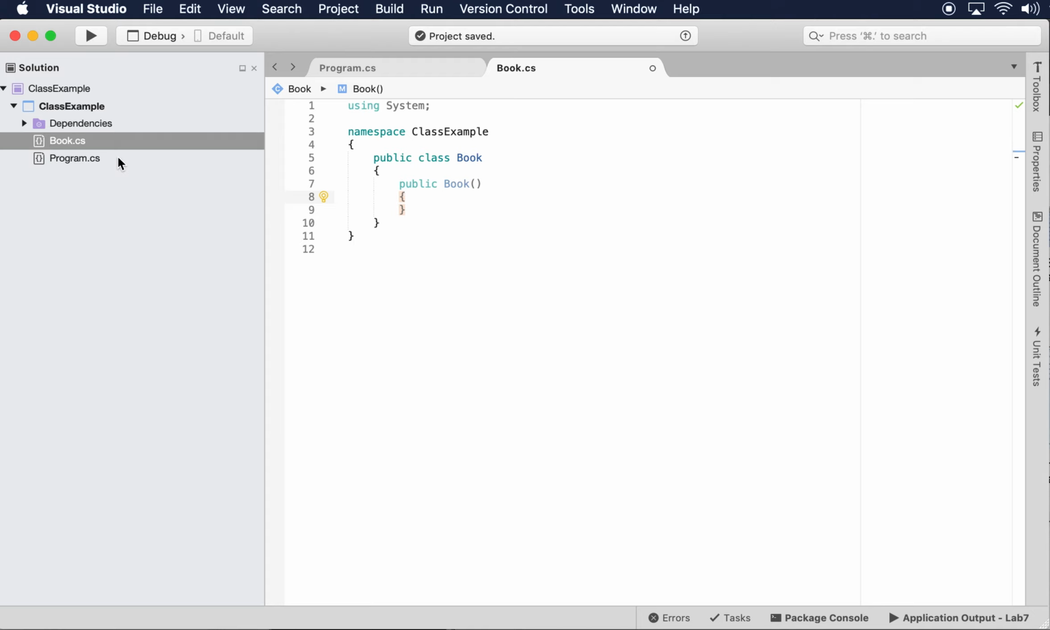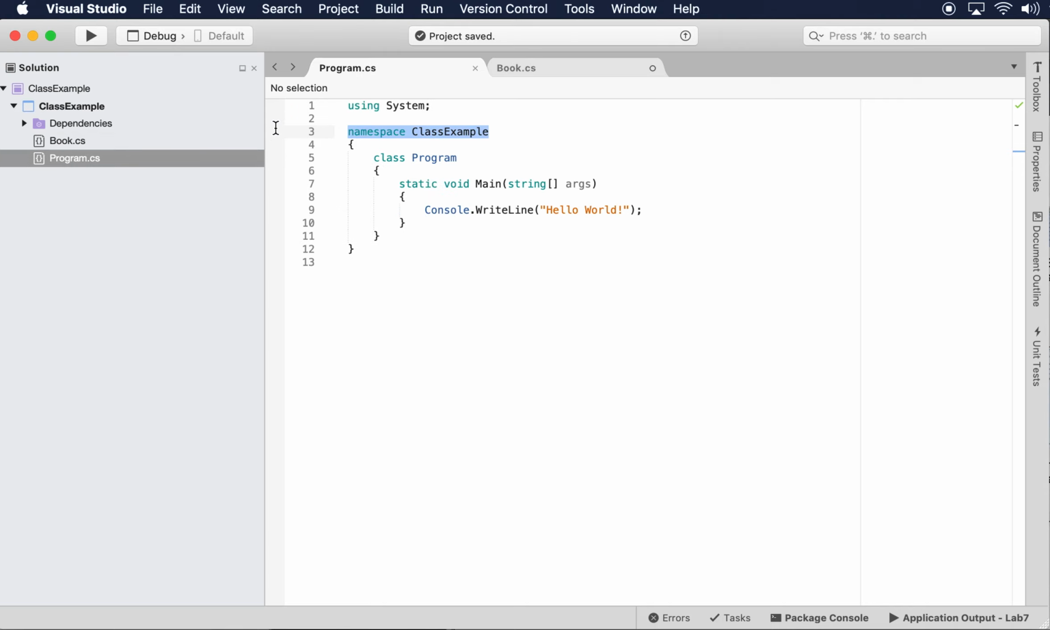Okay, so let's do this. When we compare program.cs and book.cs, there's one main difference. You'll notice that book and program both have this using System namespace. That's because of the type of project it is, so that again we can use Console.ReadLine and Console.WriteLine to output values. They both have the same namespace, and that's because we're creating this within the same solution, and the namespace is just a way to organize the files so that they can work together. So they're both residing in this folder called class example.